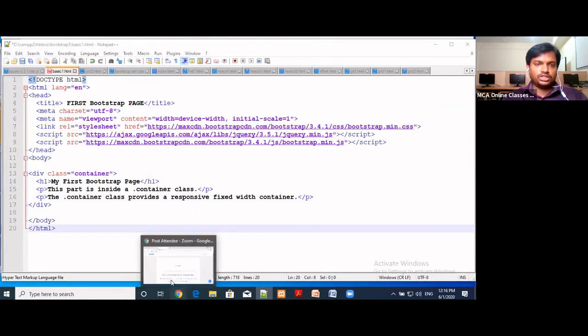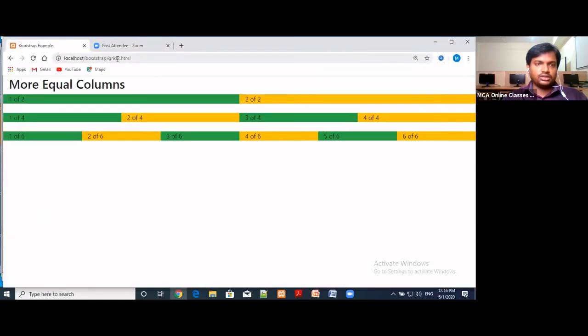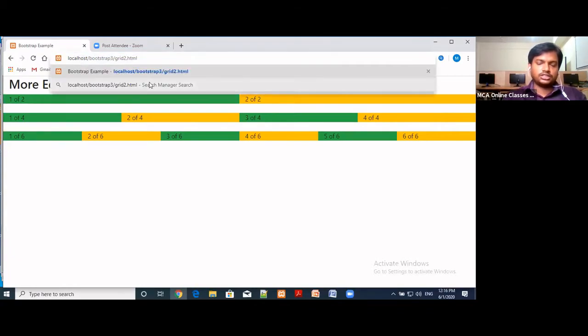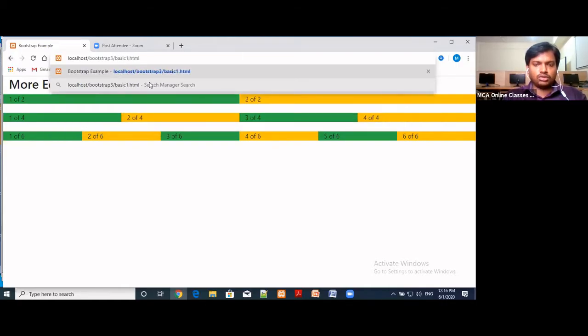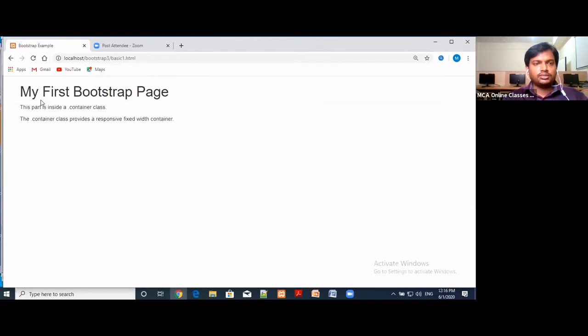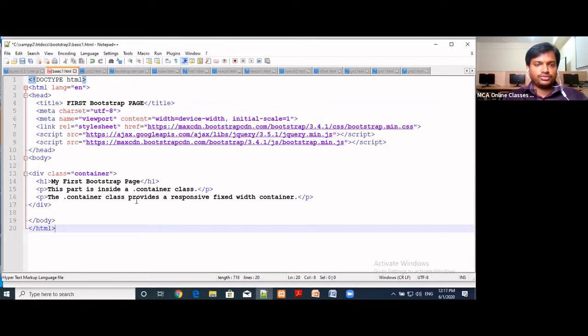If we execute this, Bootstrap 3, basic1.html. So this is my first Bootstrap page, and I provided some content. Here you can observe that some predefined classes are working on this. Font size and everything else we are not defining, but it is automatically taken.